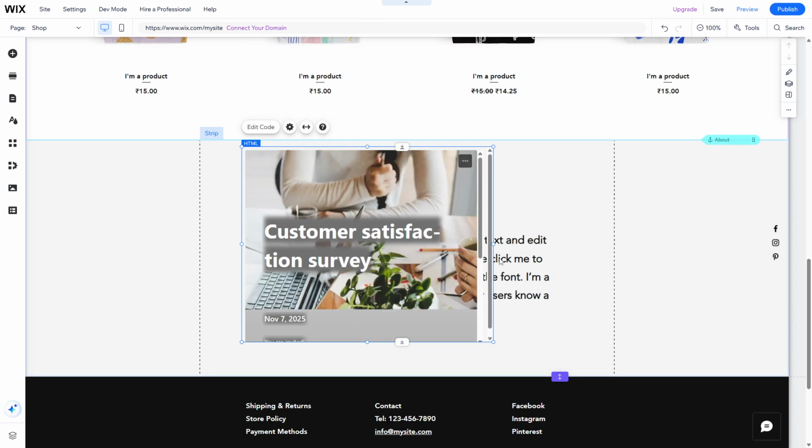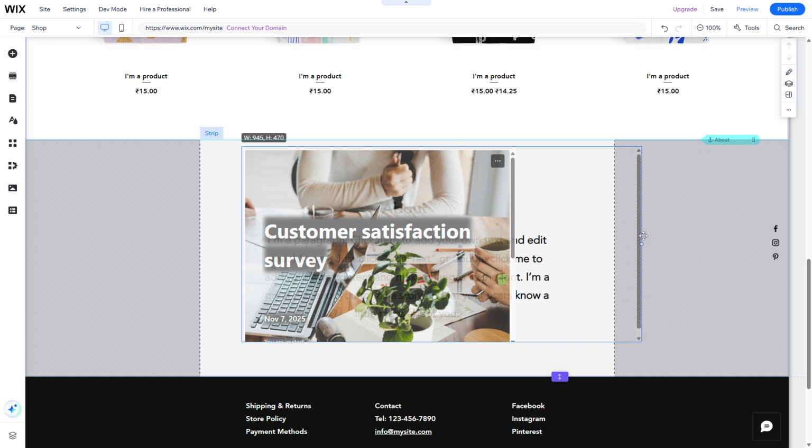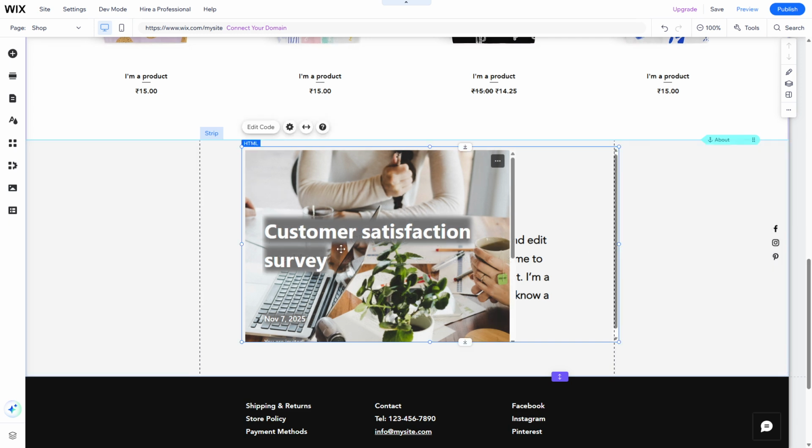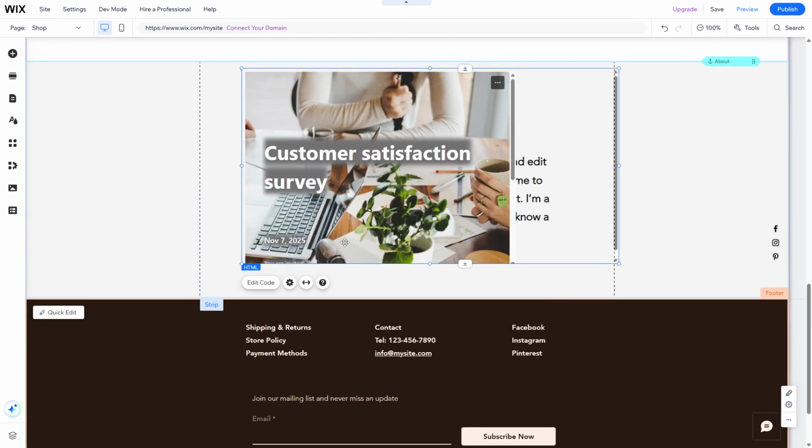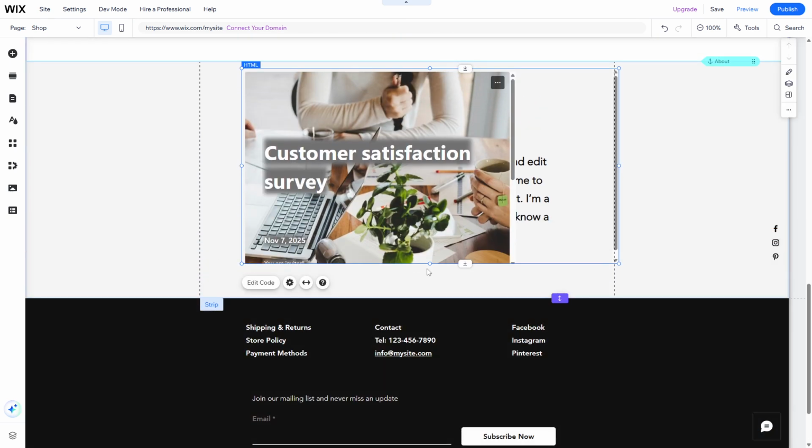If the form is displaying properly and functioning as expected, the final step is to publish your updates by clicking on the Publish button. This will make the changes live, and the Microsoft form should now be visible on your website. And that's it. By following these simple steps, you've successfully displayed Microsoft Forms on your Wix website.